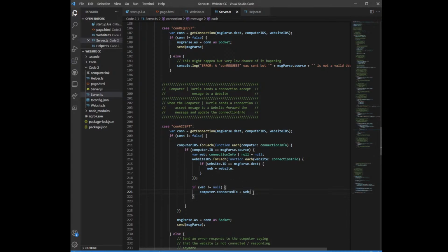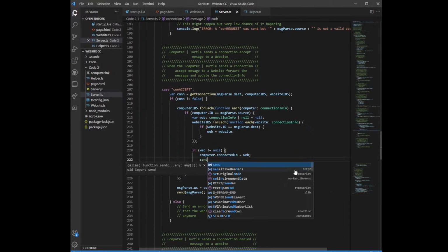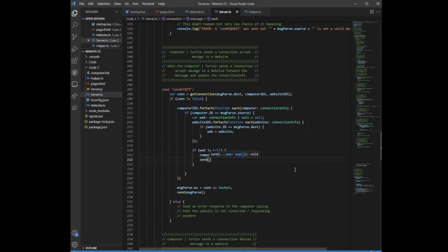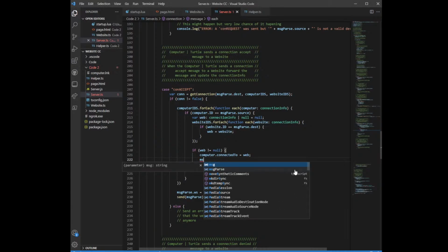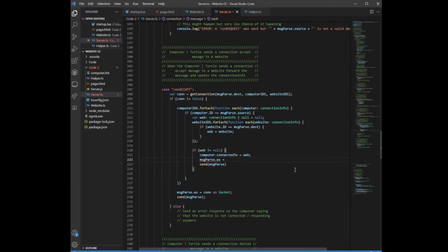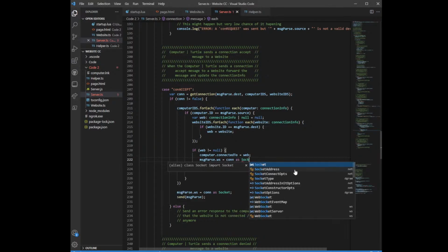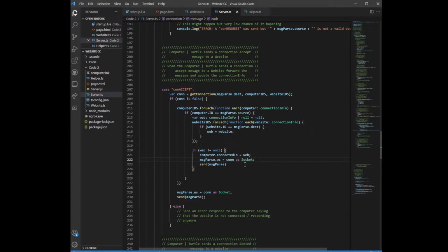Now, if web does not equal null, what we're going to do is send message parse, but we're going to send message parse.ws equal to the connection as a socket connection. So this allows me to send it afterwards, and then we can come here and say else.